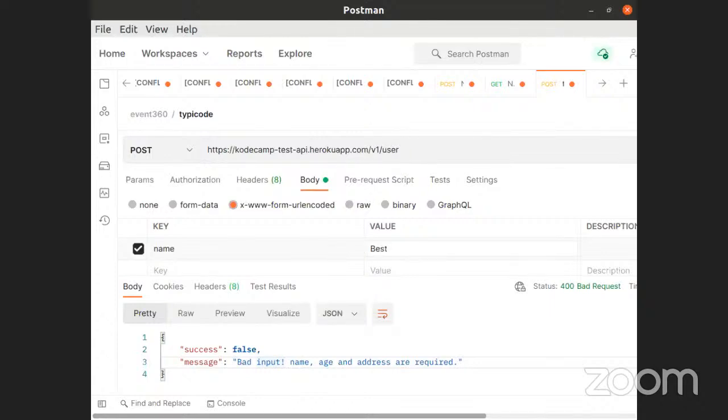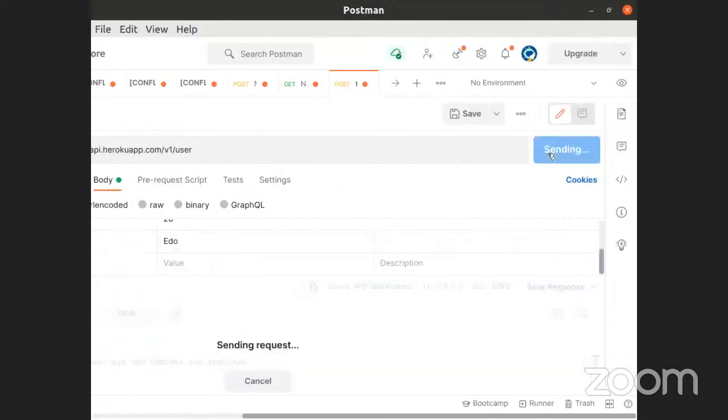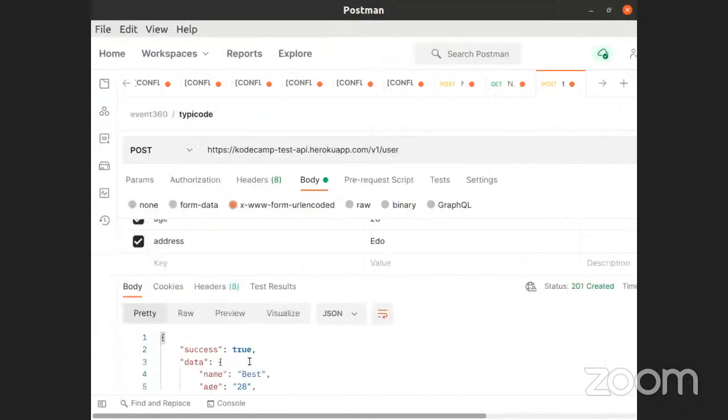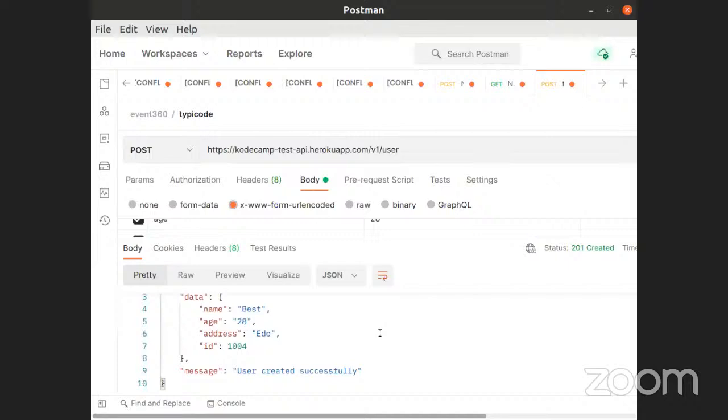Let's see if this works out. Name, age, and address. So I need to try this out again. Okay, so this is probably the same thing that happened in the previous one.